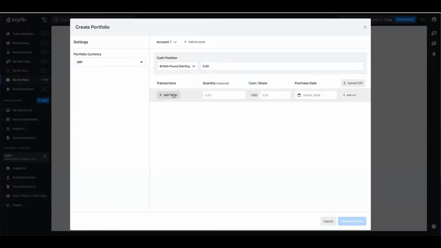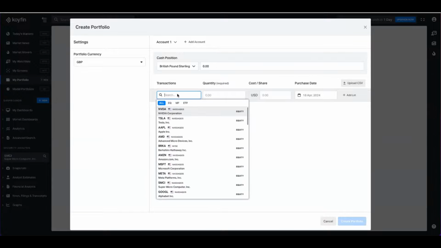Number one, we can do things manually. This is a current portfolio tracker. So if you don't have hundreds or tens of positions in your portfolio, it might be a good idea to do that if you want to. We can click the add ticker button here. We can select our security or search for it.